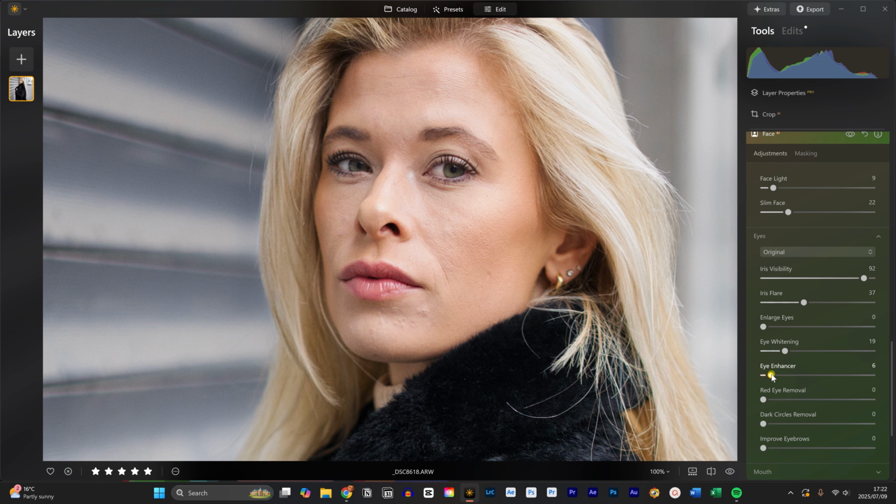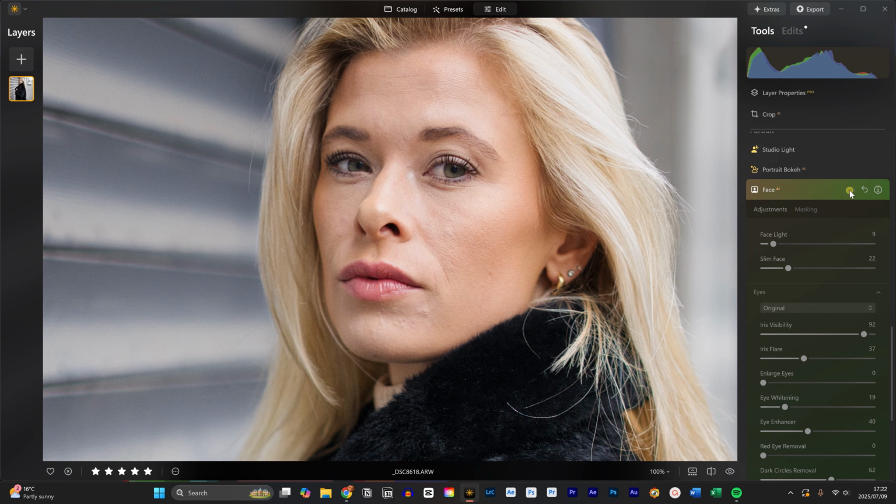Let's see what the eye enhancer does. It's actually bringing shine into the eyes, and this is quite cool. Dark circle removal, it actually does not a bad job, to be honest. I like it. Let's see before and after. The eyes are more catchy, the face is more slim.